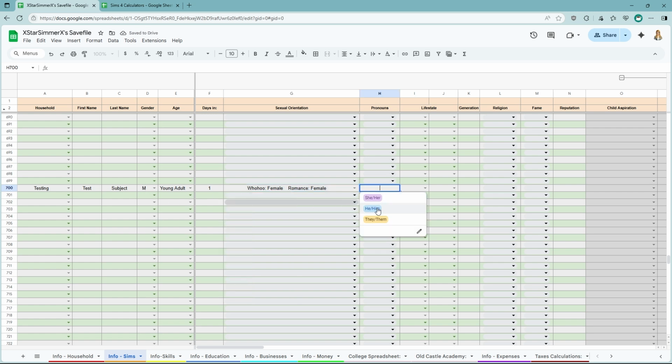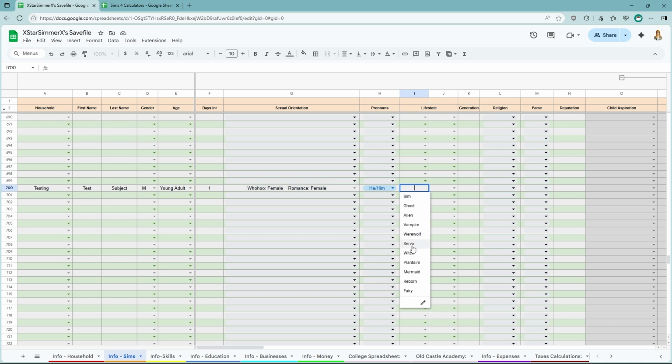Pronouns for our sim are either she, her, he, him, or they, them. We're going to go with he, him, because it's a boy. Our life state, we're either going to be a sim, ghost, alien, vampire, werewolf, servo, witch, plant sim, mermaid, reborn, or fairy. I am going to have this be a sim.